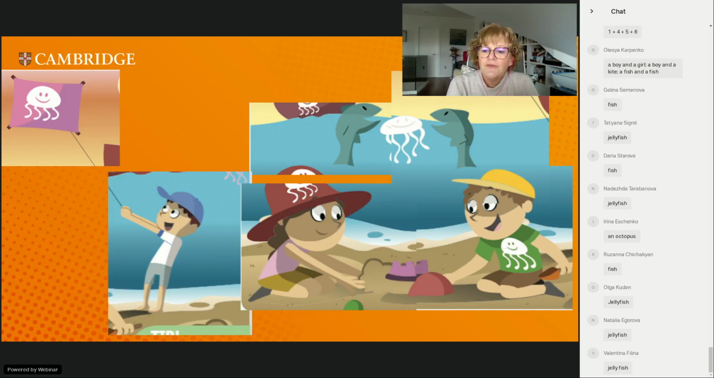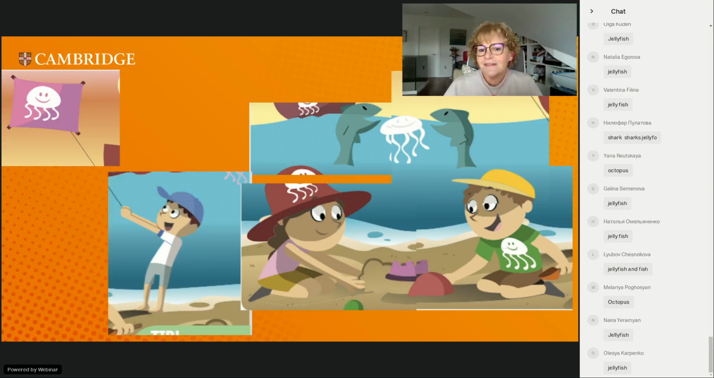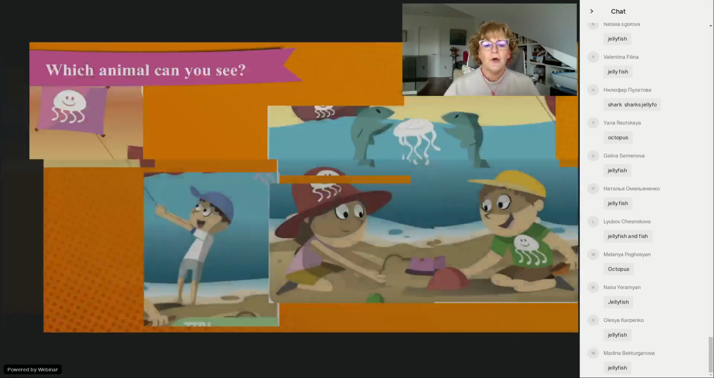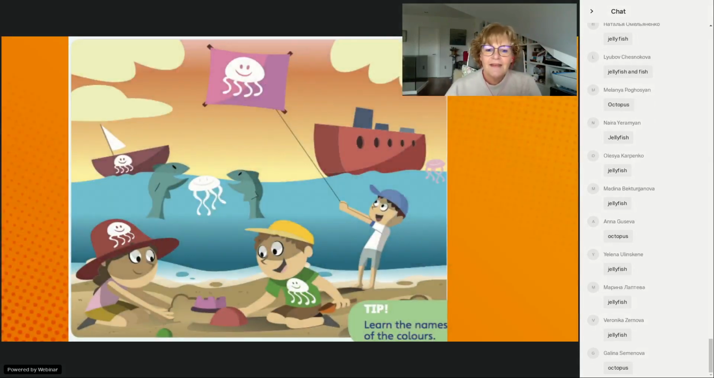Okay, so I can see 2 fish. Yes, we've got several jellyfish in this picture, haven't we? I'm going to show you the whole picture now. Okay, so I'll show you the whole picture. No, it's not the whole picture, sorry. I need to go forward one more slide. Okay, so this is the whole picture, and you can see there are several jellyfish in the picture.